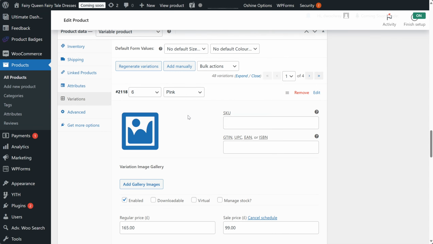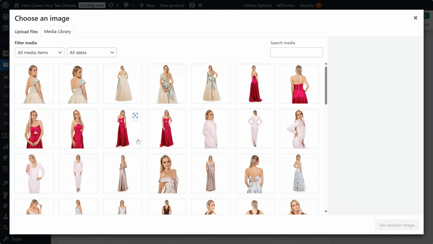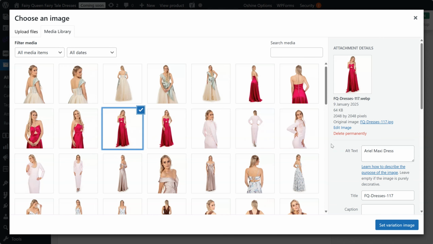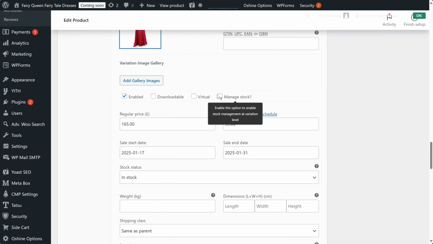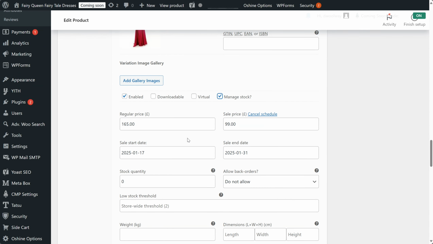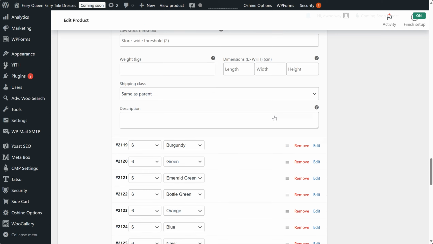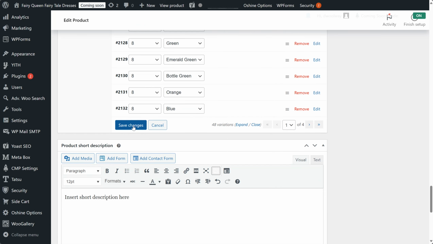which will then tell you that that dress is for sale. As these are different colours, you can click on the picture there and select the pink colour. Obviously this is not a real dress, this is just one that I'm clicking to show you what you can do. And again, in here you can manage your stock, so do all of that on an individual level if you wanted to. Once you're finished, remember to click on Save Changes.